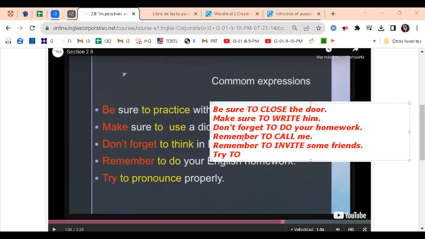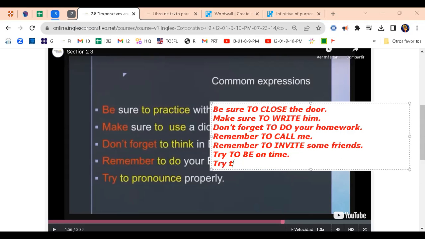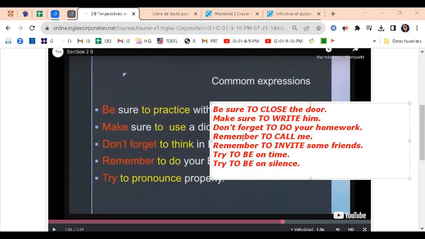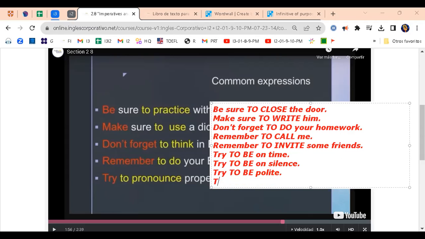Try to. Try to be on time, for example. Try to be on time. Try to be silent. So this is really useful because this is going to help you when you want to give a suggestion. So try to be polite, okay? Try to be polite. So this is a nice suggestion.